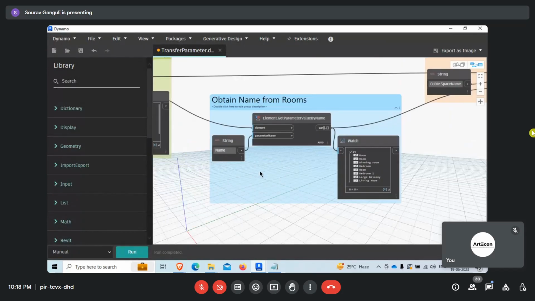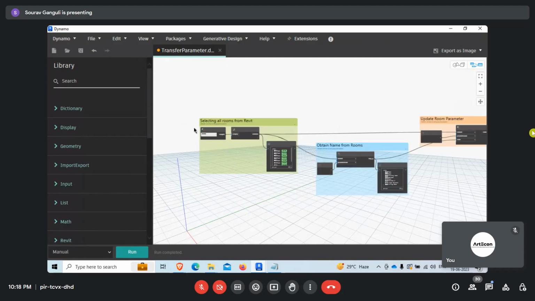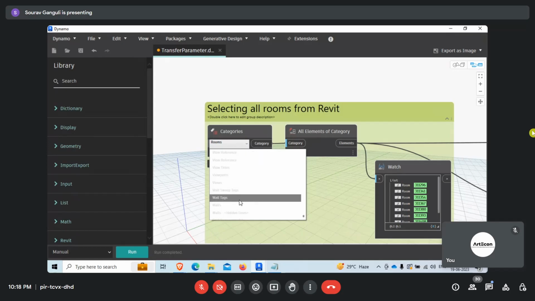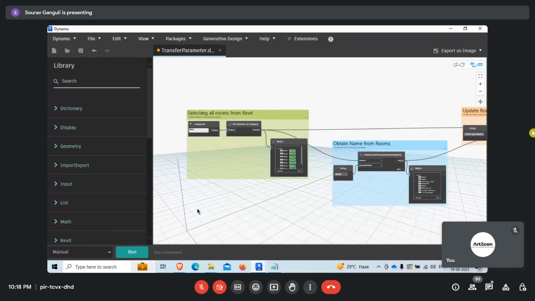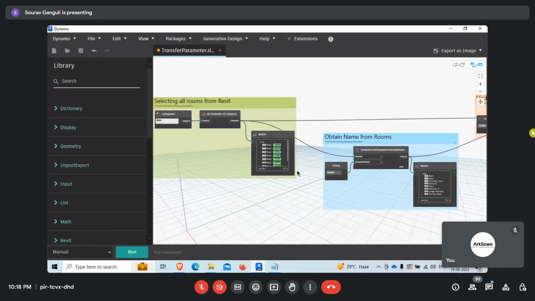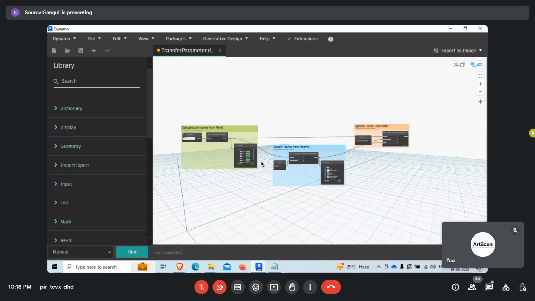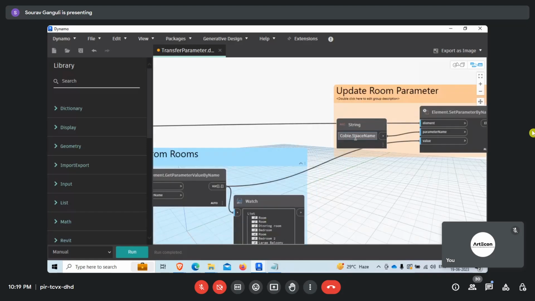First, we need to change the categories to walls, and then we'll get the elements. Correct. Whatever I was collecting rooms, the step remains the same; I just need to change it to collect walls. Second, the string, the name, we need to change it to mark. And in the update room parameter, the string is Kobe space name. That needs to be changed to Comments. You're absolutely correct.